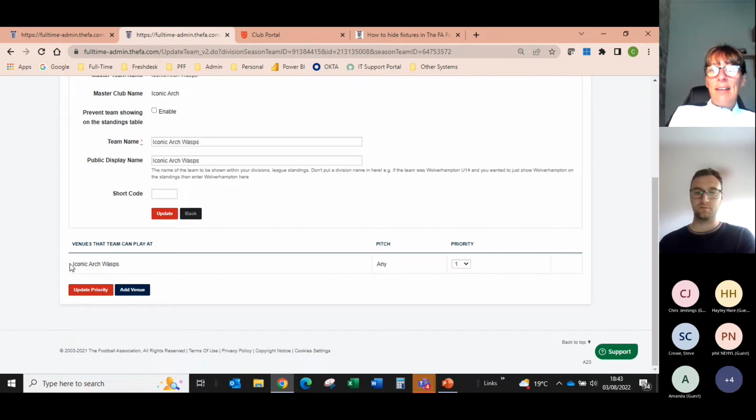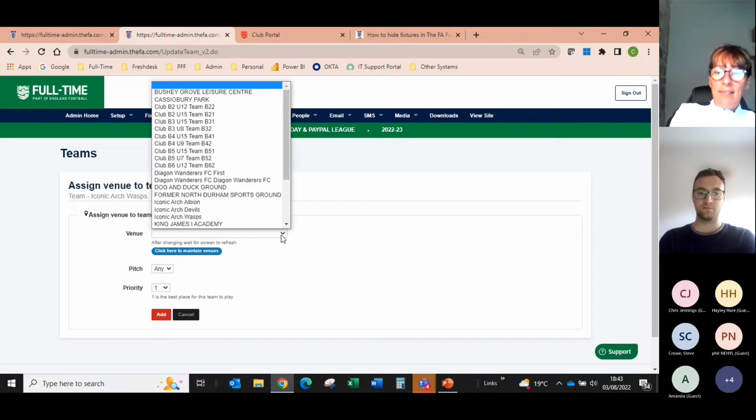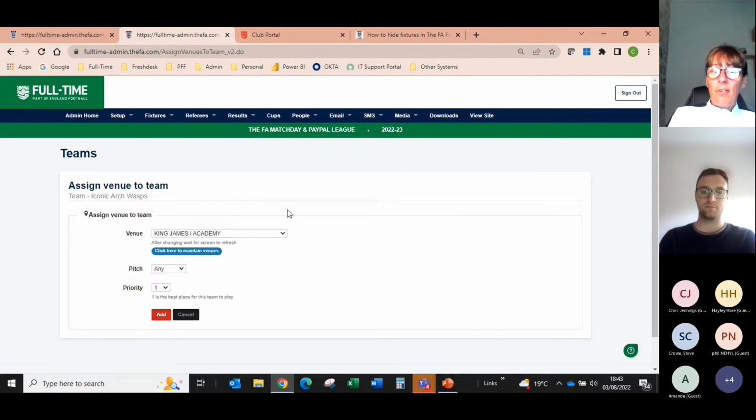And at the bottom here, you can see it's got the venue that I've currently got them down as playing at, but I can go and add a venue. So if I click on here, I can simply start typing things in, typing King, the share the ground. I can click King James I Academy.